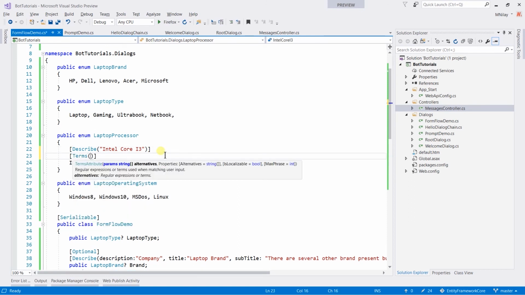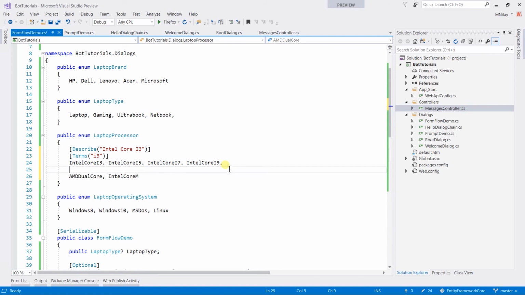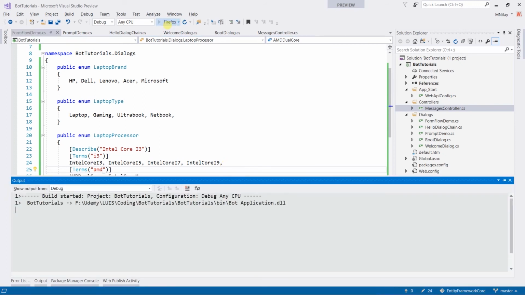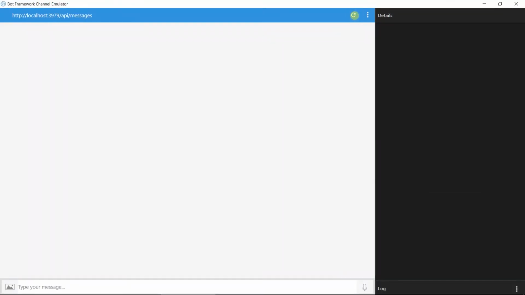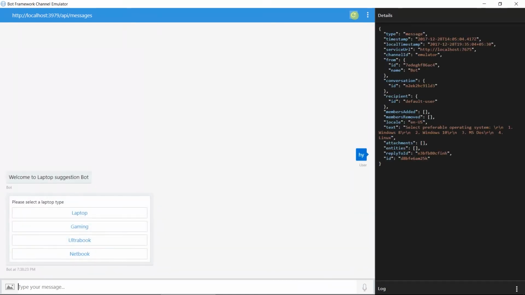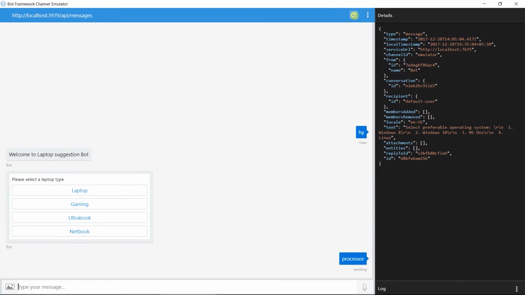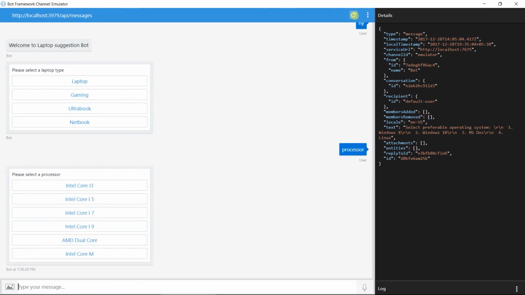Like this, and pass a list of other possible values. I also use this attribute for AMD. Here we can even pass regex values. Save the file and run it. Create a new conversation. Write processor. Here we can write just i3 for Intel Core i3 and AMD for AMD Dual Core.